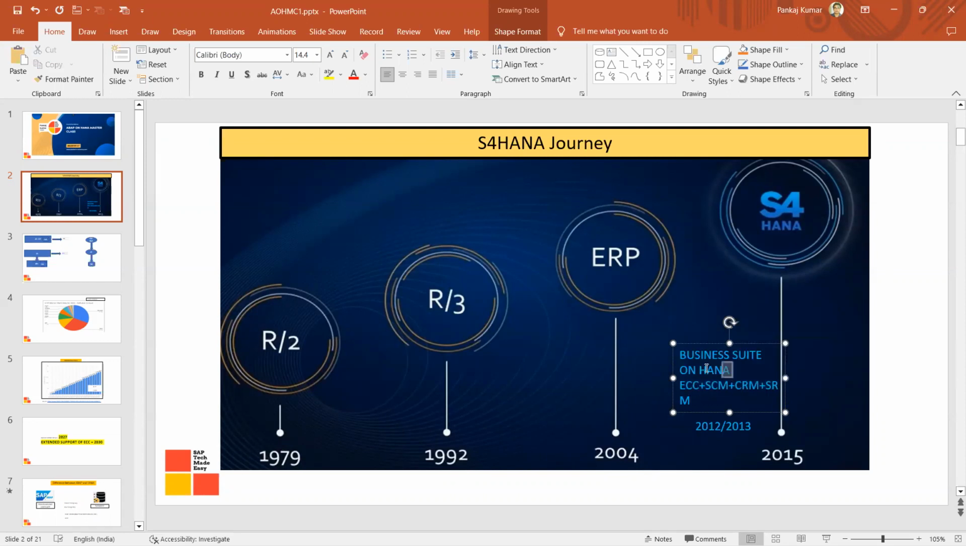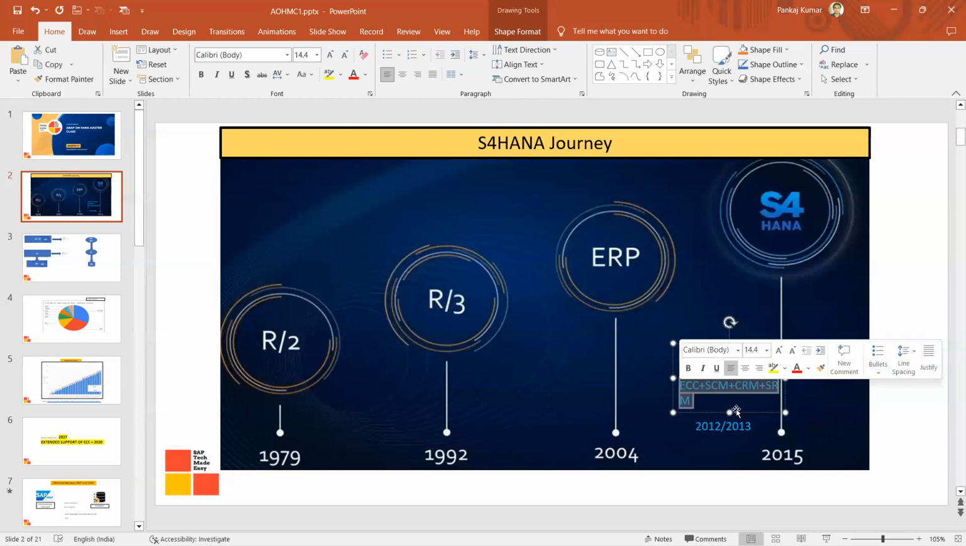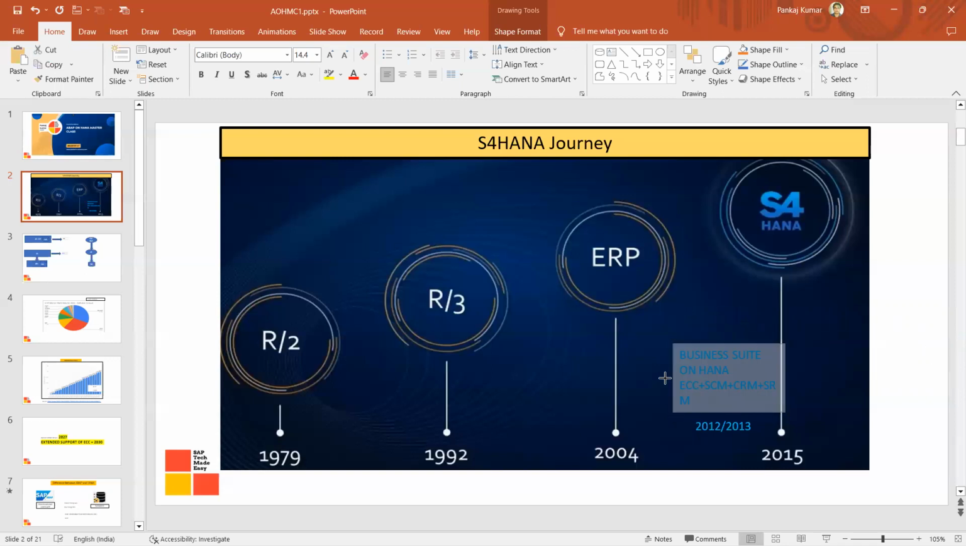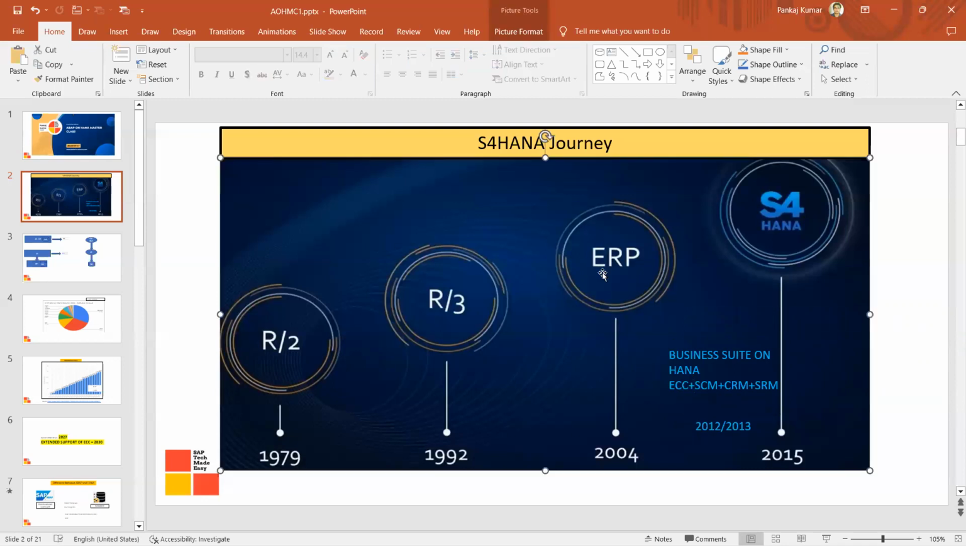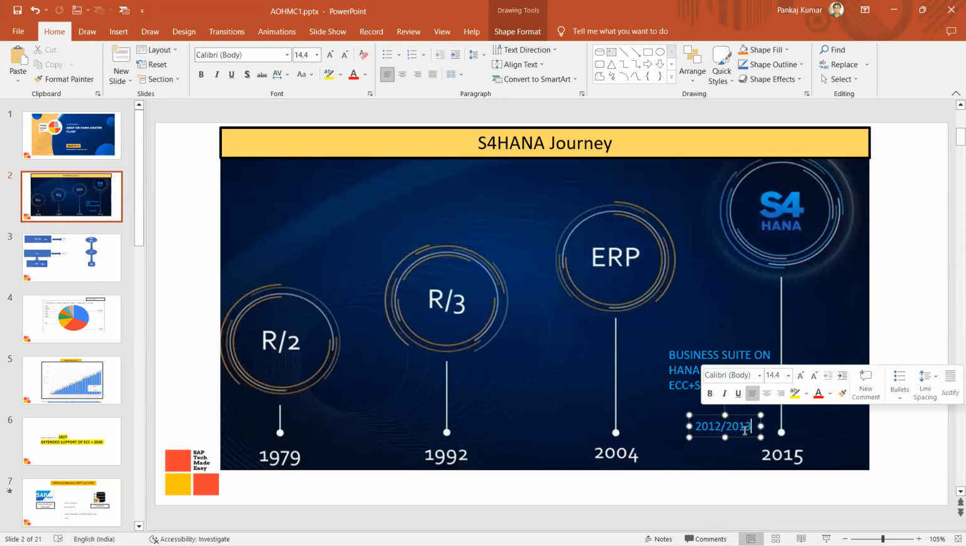All this together makes this a business suite on HANA. It means if you are going to get the subscription of business suite on HANA, you are getting the license for all this together. Earlier, if you were getting the license for ERP, that means you were getting the license for only ECC. But when we talk about business suite on HANA, that means you are getting all the licenses together. And this was there in 2012 or 13. SAP came up with business suite on HANA in 2012 or 13.